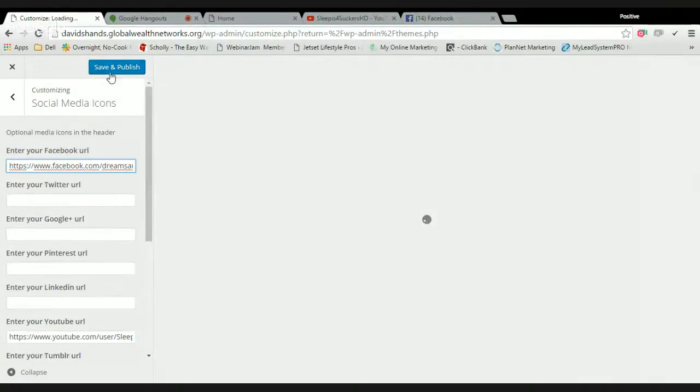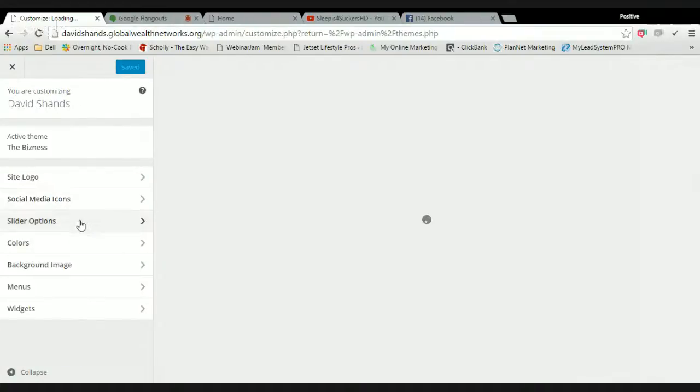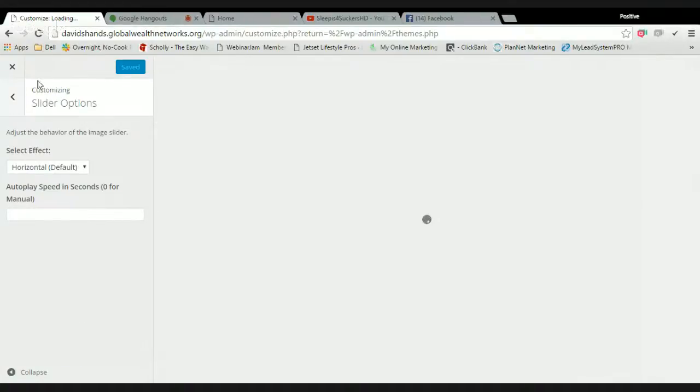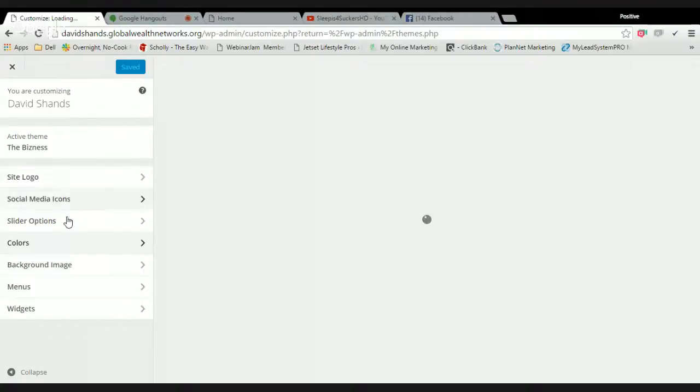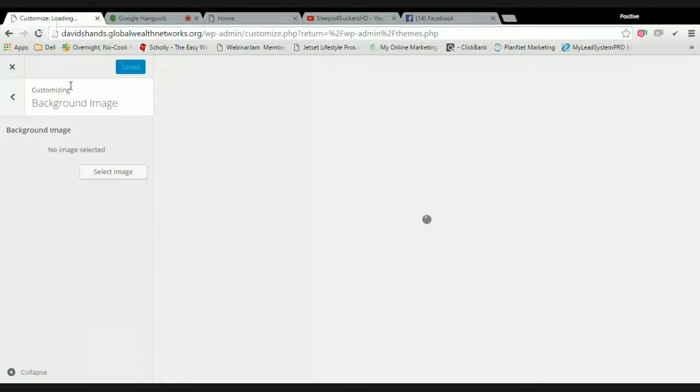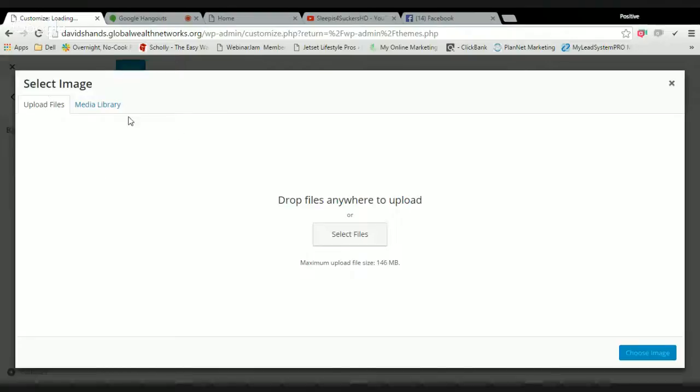So let me hit save and publish. Go back. But I'm not even going to mess with that. It's not an option. But you can change the colors of your blog. That's why mine is purple and gold. You can change it to whatever you want yours to be. I'm going to leave it like that for right now. You can change your background image. I have a custom background on mine, so if you wanted a custom background, you can play around with one that you have.